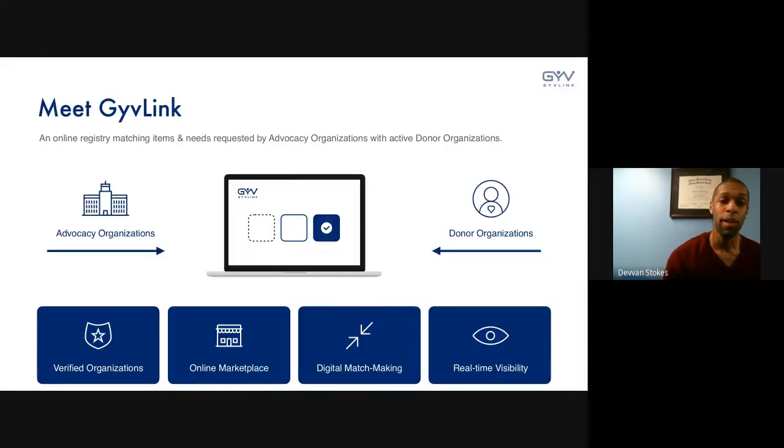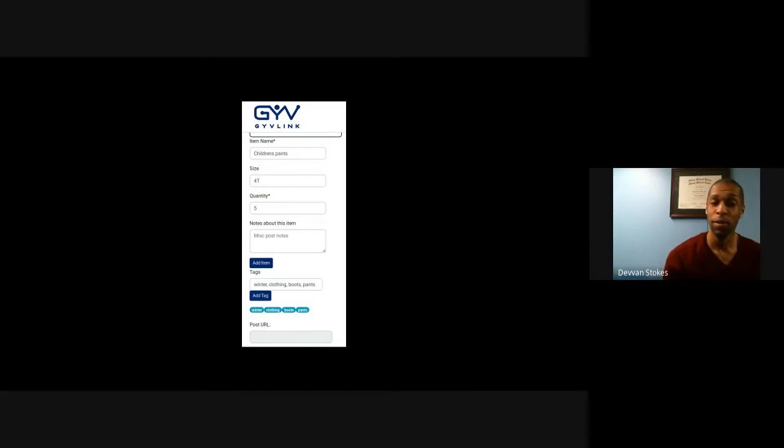So we built GiveLink. We do work to verify advocacy organizations, which are usually nonprofits and community groups, and we give them a digital marketplace where they can tag their requests as being of a certain type. They're going to be shared with at-home donors and donor organizations, and we do some digital matching to speed up the process.